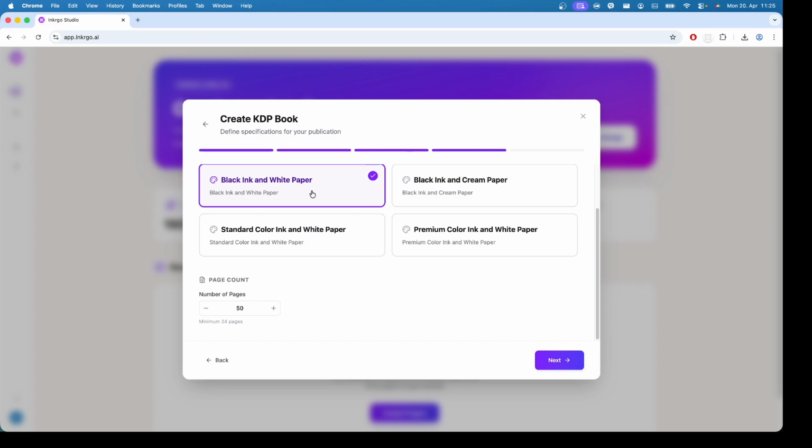Now the paper type, so I'm going to choose the black and white paper because I don't plan to use any other colors inside the book. And when it comes to the page numbers, you can actually enter the number of pages. So let's say I need 120 pages. But for the sake of this demo, let's just use 20 pages. In the real world scenario, when you are creating a book to sell on Amazon KDP, you probably need a book that has 120 pages or something like that. So just for the sake of this demo, to keep things simple, I'm going to create next.